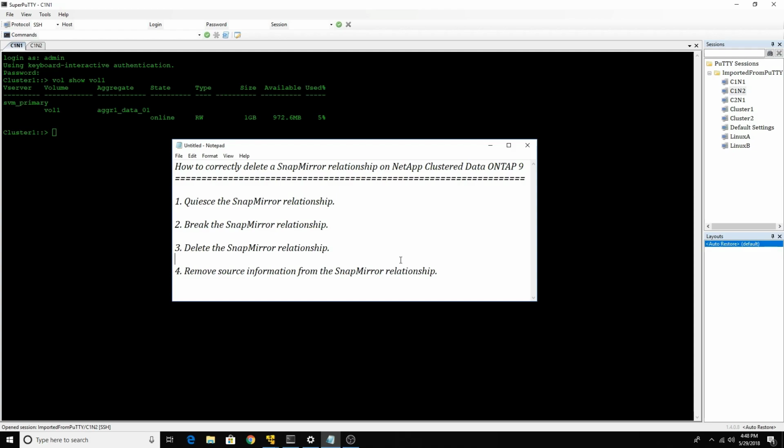So here I have listed the steps that are involved in this process. Starting off with the first step, which is to QS the Snapmirror relationship. Now, what QSing means, it's essentially a step wherein you do a Snapmirror QS, and what it does is it actually stops any data transfer between the source volume and the destination volume. So even if your Snapmirror relationship is in an idle state, you should run this command just to make sure that no data transfer is going on.